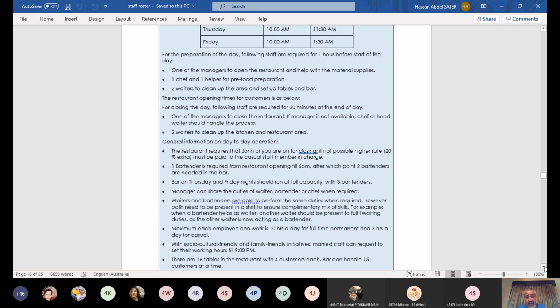Another requirement, put a line with socio-culture friendly and family friendly initiatives. This restaurant is socio-culture friendly. It respects religions, and it's family friendly. Married staff can request to set their working hours till 9 p.m. Married staff, they can't work after 9 p.m.